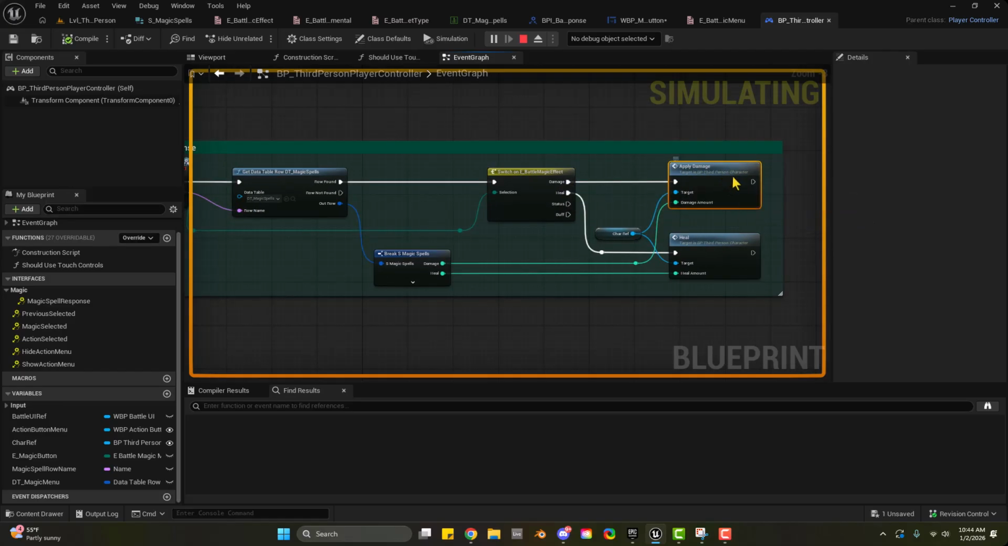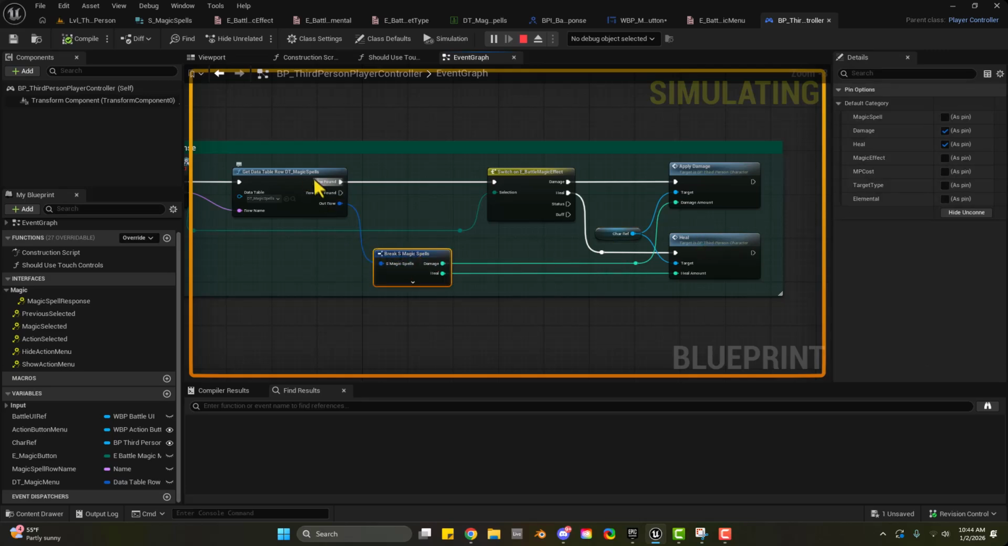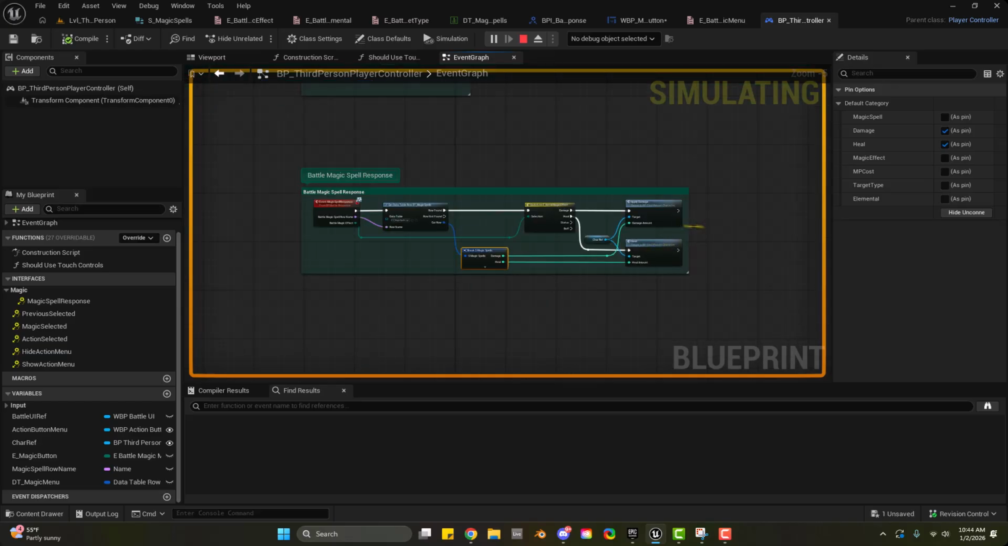So if it's damage, we do get third person character reference. And we apply damage in the amount of what's in the data table row, and we only care to see the damage and the heal at this moment. That way the break isn't all the way down here, the long break. The code looks cleaner this way. So with all of that, we get those results we were looking at.